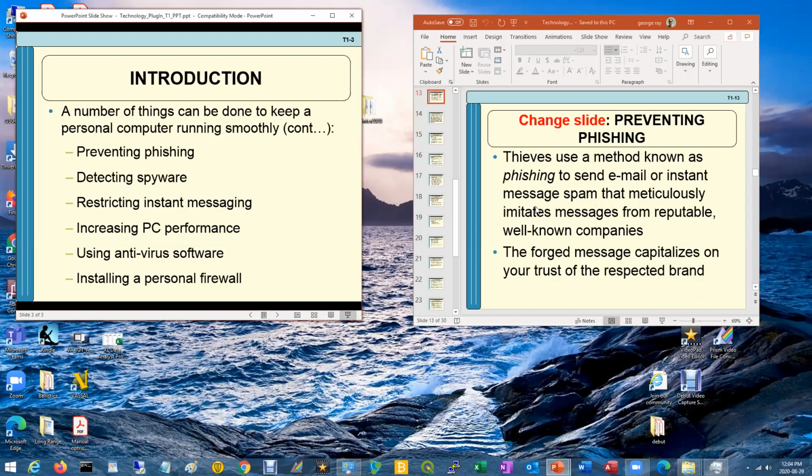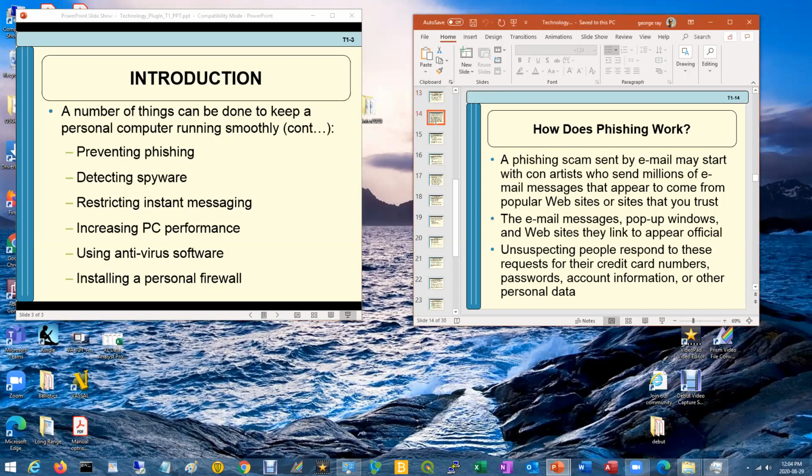So another thing to keep your computer running smoothly is to prevent phishing attacks. Thieves use a method known as phishing to send email or instant message spam that meticulously imitates messages from reputable, well-known companies. The forged message capitalizes on your trust of that respected brand. So a phishing scam sent by email may start with con artists who send millions of email messages that appear to come from popular websites or sites that you trust.